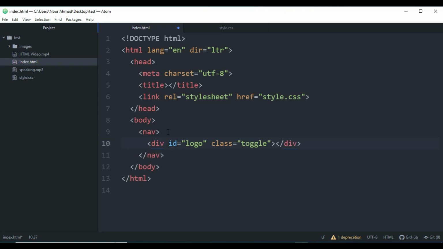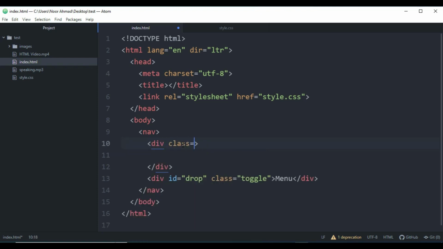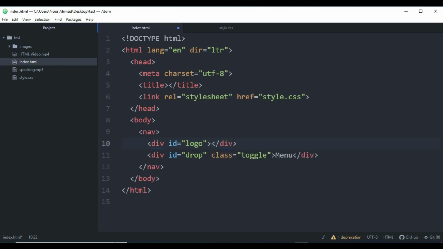here I'm going to add the menu, and let's change this to drop, and this one will be the logo and ID. Okay, and now let's size it, and here we're going to add our logo. So our logo will be Rohani, my YouTube channel name.